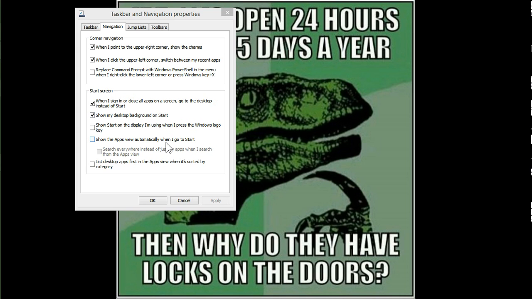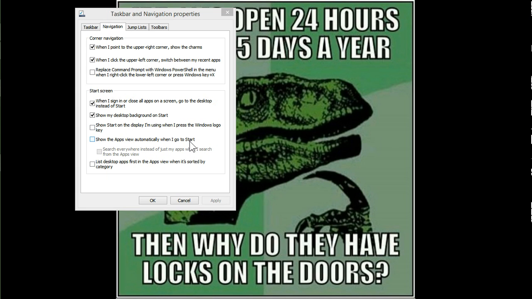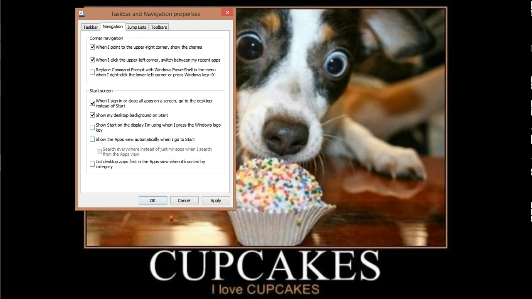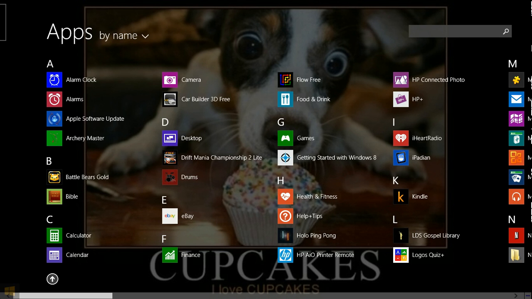Show Start on the display I'm using when I press the Windows logo key. What? That's cheesy. Isn't that what happens? Like, duh. Well, because I have Classic Shell, this unchecks. Then, show the Apps view automatically when I go to Start. That seems dumb. Oh, duh. What that means is, when you go to Start, it goes there automatically.